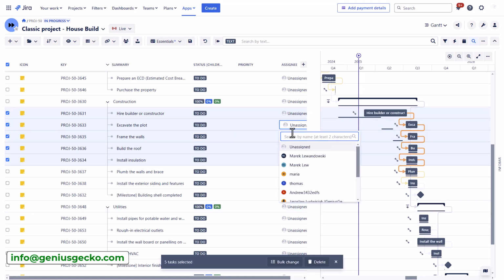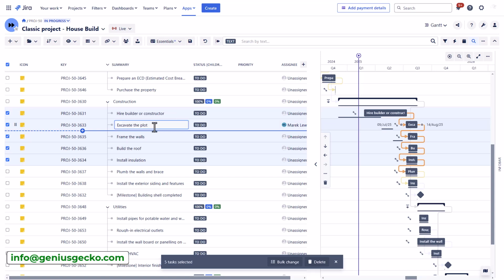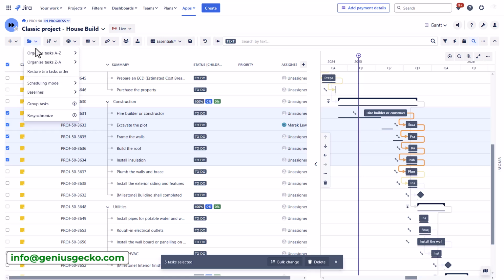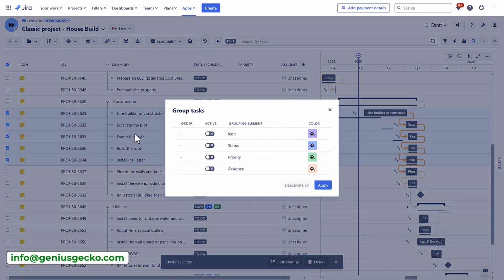Now most of the fields, most of the information here is inline editable, so you can simply click on the field and update it when needed. When it comes to other very important features, you can also group your tasks by different fields. So for example, I would like to group by assignee.